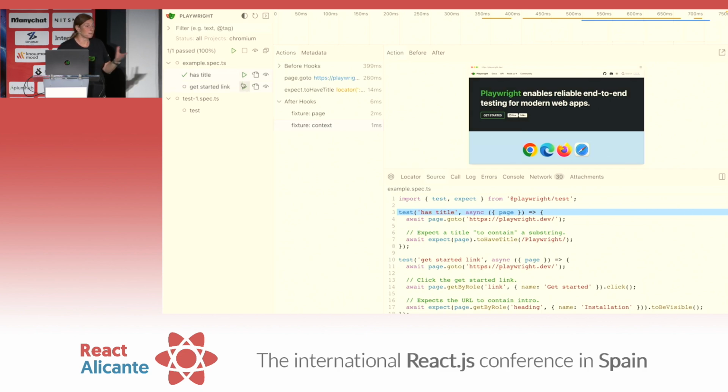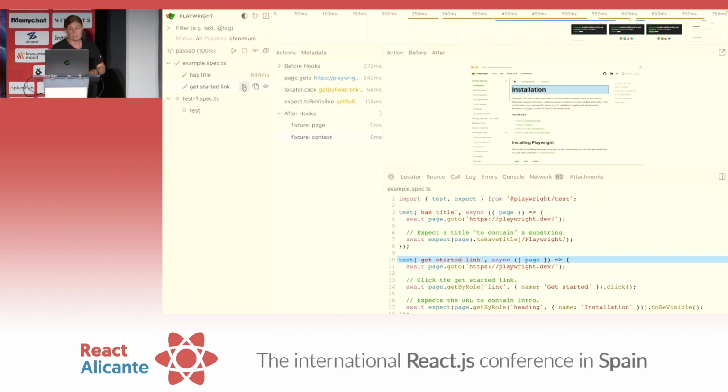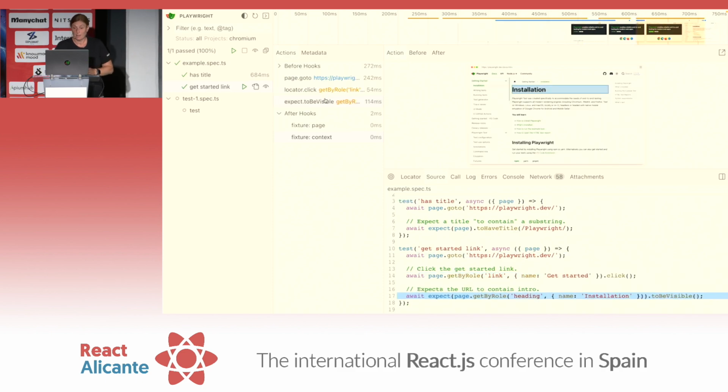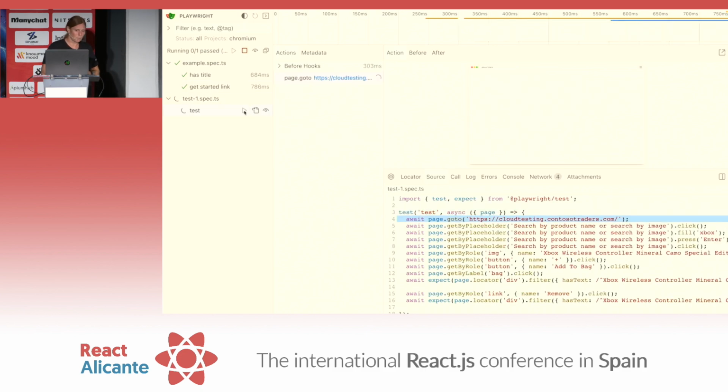And this is a very simple test that comes when you install Playwright. It's just very basic. But you can see how the actions, as I click on each one, I can see what's happening at each point in time. And then down below, I've got the source code at all times so I can understand what's happening. I've got a timeline at the top. But let's run the test we created with CodeGen.